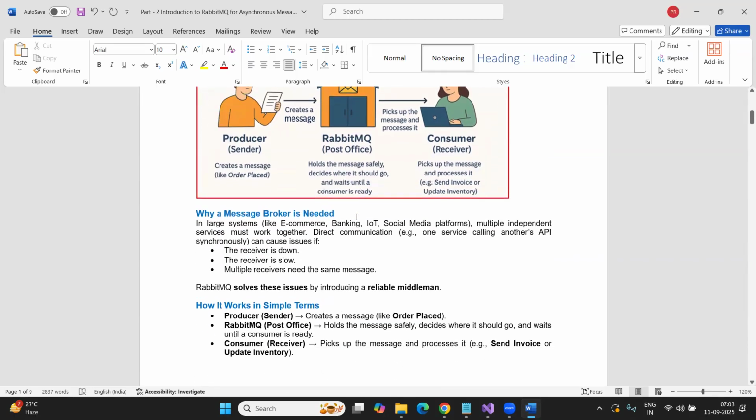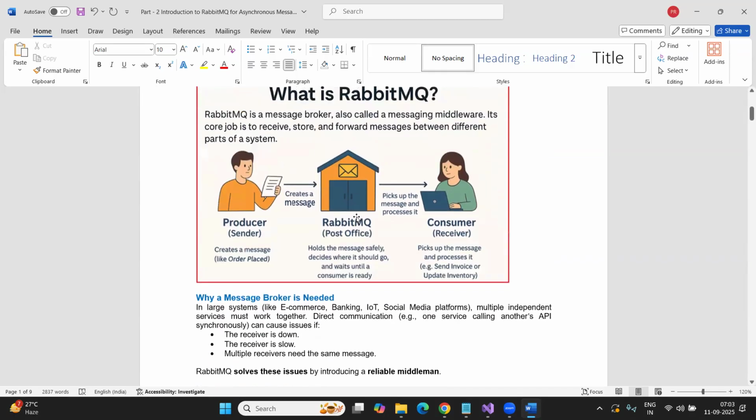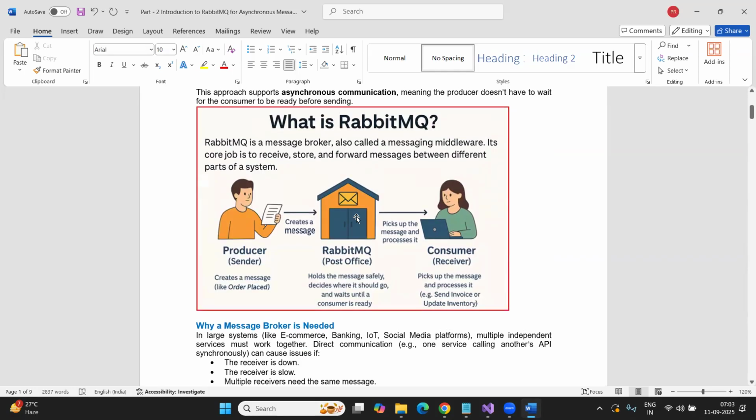Clear? Captain, I have one question. Yes. What's the difference between RabbitMQ and delegate? RabbitMQ, delegate.